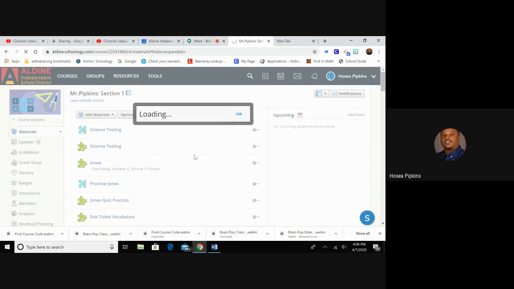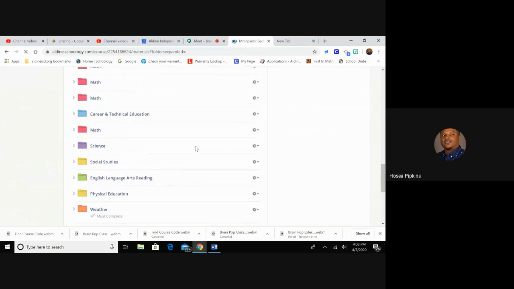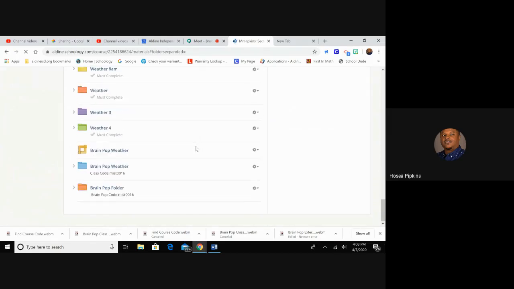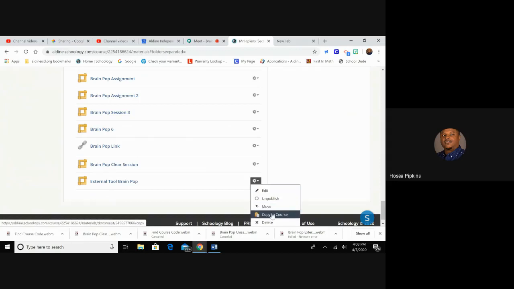And it is loading. And while it's going through the loading process, we're going to wait for it to load and we're going to scroll down and find our external tool that we just added. And if you look, external tool Brain Pop right here, that's the one we just created. And just for a reminder, as you add these external tools, don't forget, you can copy to all your courses. So you don't have to go to every single course and do this over and over again. You can copy this to courses, click on copy to courses, then click on all your courses, check them, and submit them. So that's just a little reminder. And we went over that last week.